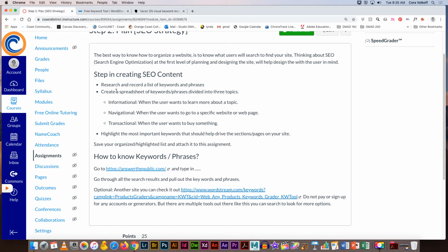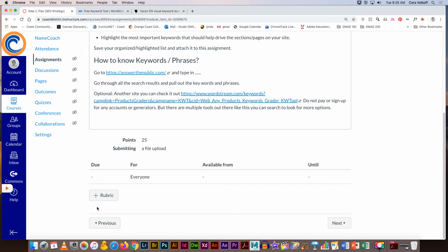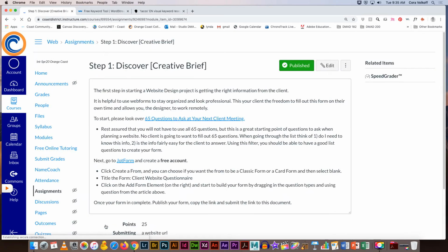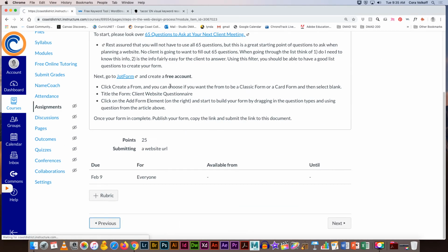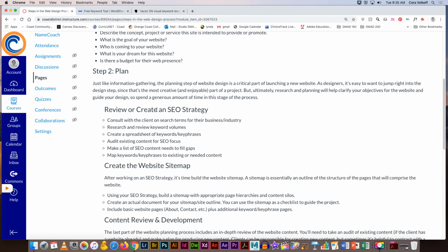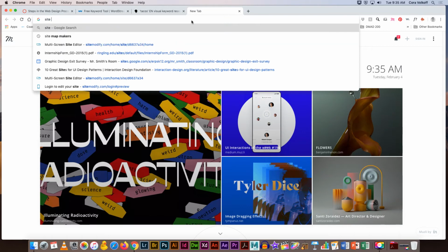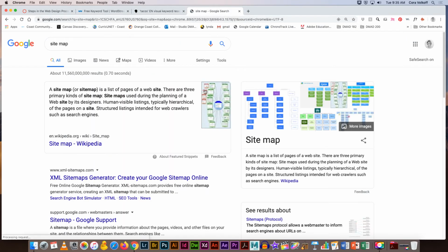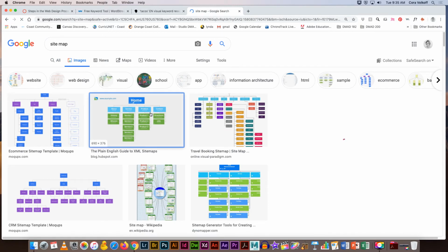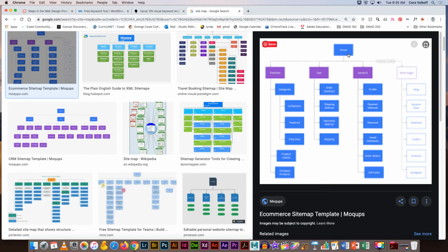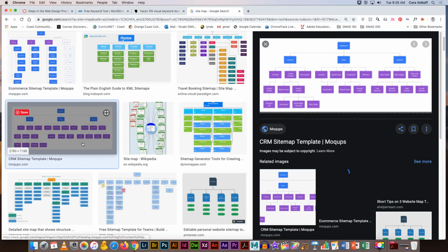So let's go back to where we were. Previous. You start with SEO. After that, you create a sitemap. A sitemap essentially looks like a tree map. Little boxes with lines. I can show you what that would look like. It looks like this. Let's see if it gets unblurry. Nope.